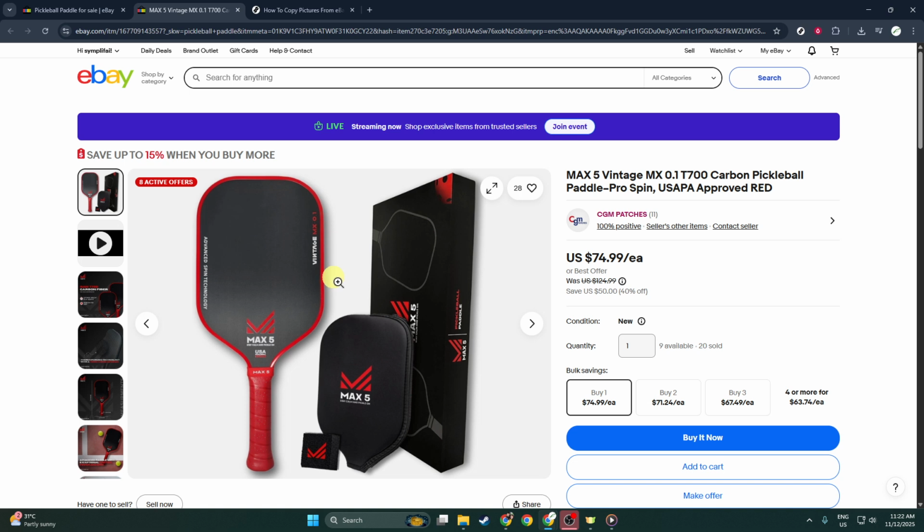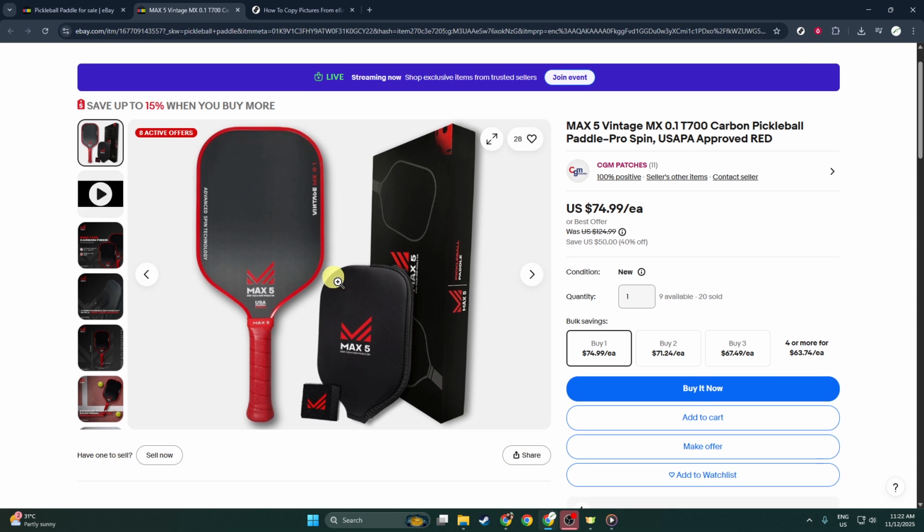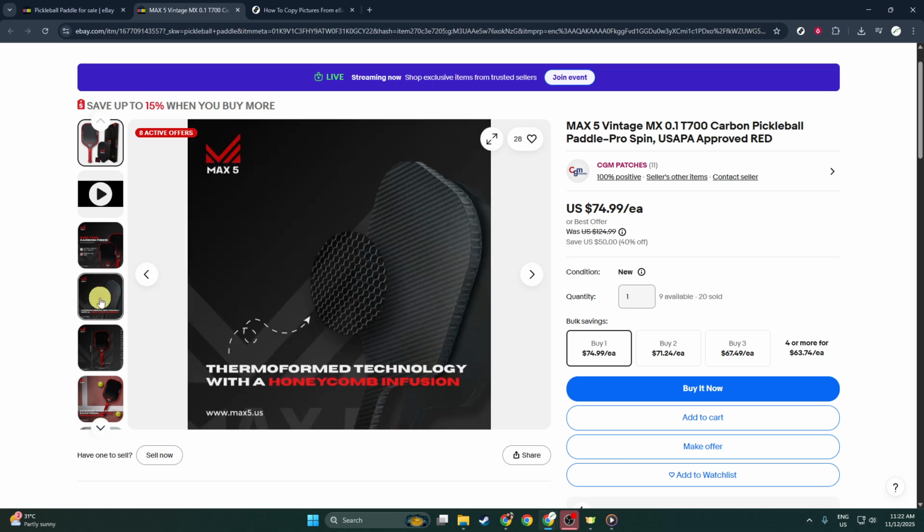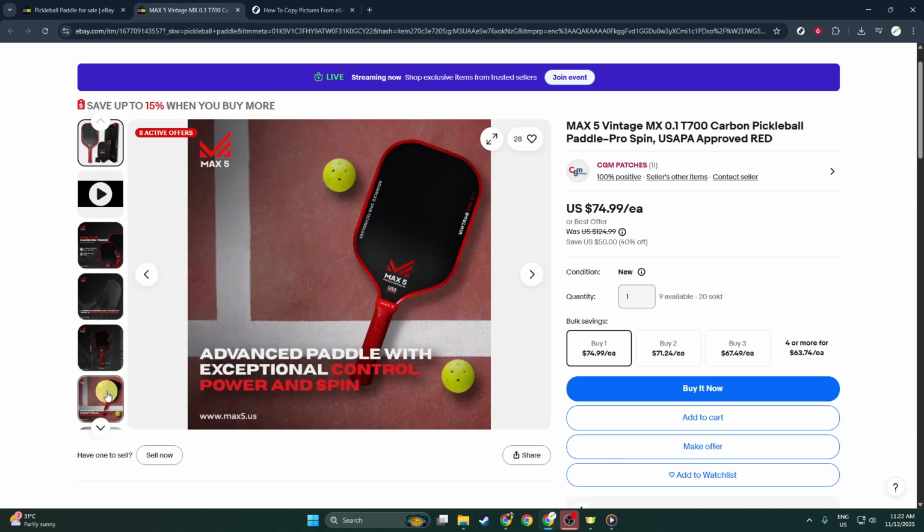Clicking on an item will take you to its detailed listing page, where you'll find more information about the product, including various pictures provided by the seller. With the listing page open, it's time to select the picture you want to download. Scroll down to the image section, which usually appears prominently midway through the page. Locate the specific image that you'd like to save.